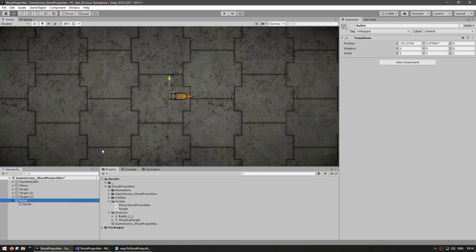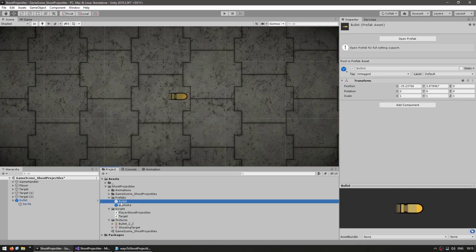Alright, so here's our simple bullet game object. Now let's just drag it onto the prefabs folder in order to create a prefab. Let's rename it to PF bullet. Alright, so we have our bullet prefab. Now let's instantiate it when we shoot.